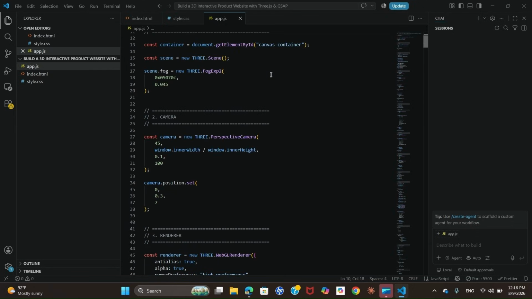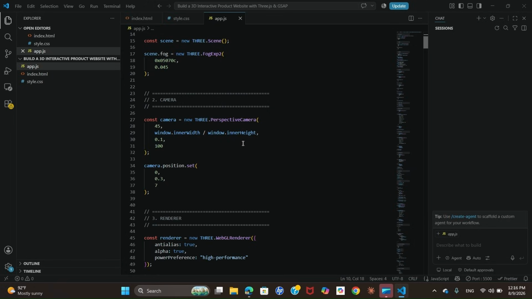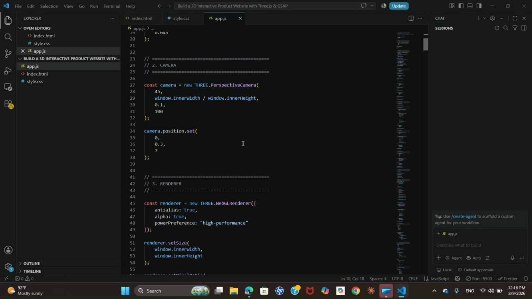Next is the camera. We use a perspective camera. The first value is the field of view. The second value is the aspect ratio, calculated from the browser width and height. The next two values define the near and far clipping distances. Then we move the camera back to the Z position of 7. This gives the camera enough distance to see our product.